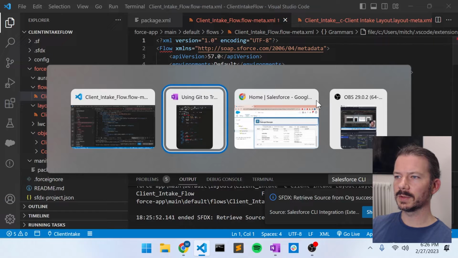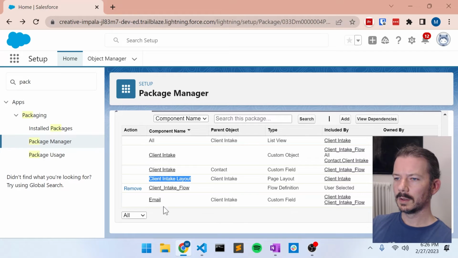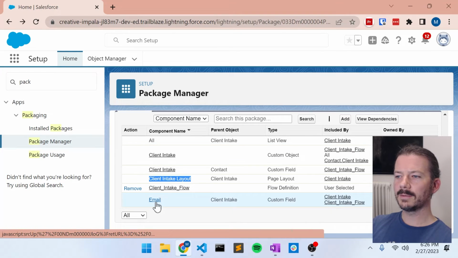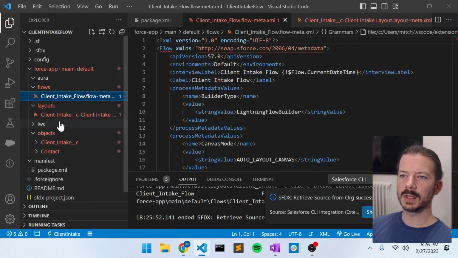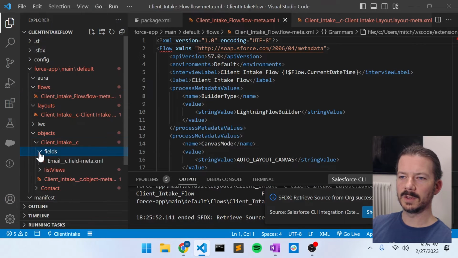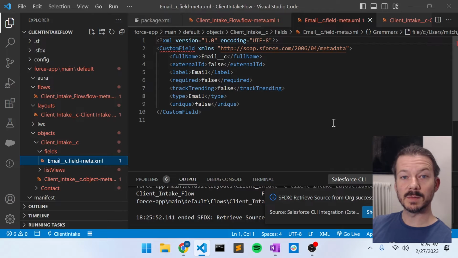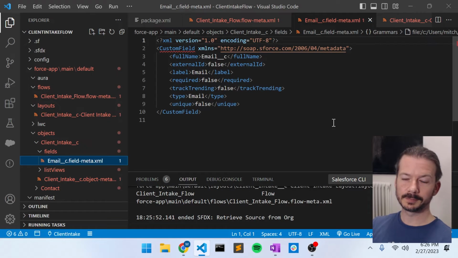Okay, so we're almost there. Oh, we already have the custom field for the email on the client intake object. If we go back here, that came down when we got the object. So if I go back to my objects and say client intake and go to fields, there's already the custom email field there. Great. So we officially have all of the files that Salesforce says this flow depends on.